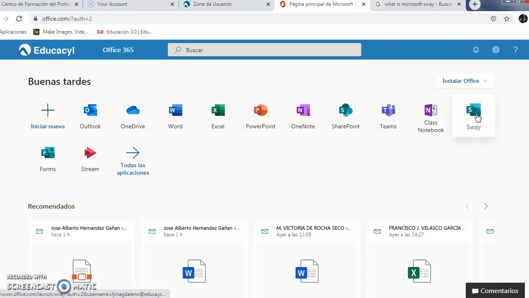Sway is a way to share presentations and videos with other people, so that we can work collaboratively in presentations and videos together. Very interesting one. And Forms. Forms is also a very recommended resource that we have from Office 365, because in this case we can create exams, we can create tests, we can create activities for our students, and very easily we can ask questions to them and get their feedback. Okay, we will have another presentation about Forms too.